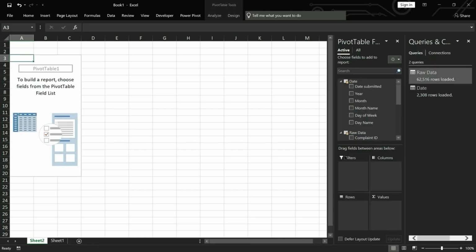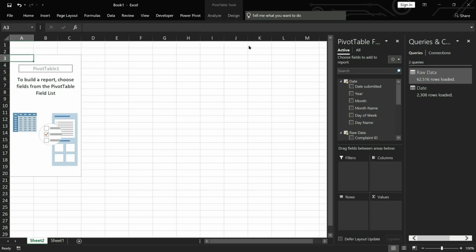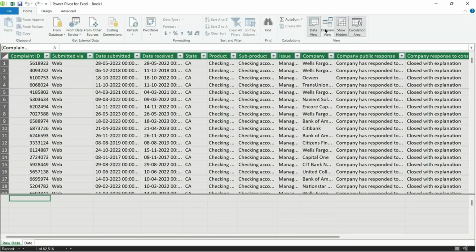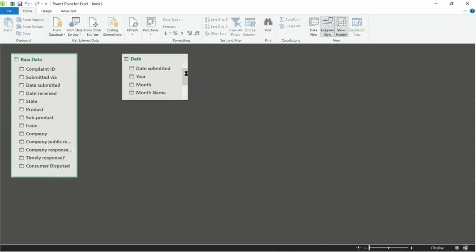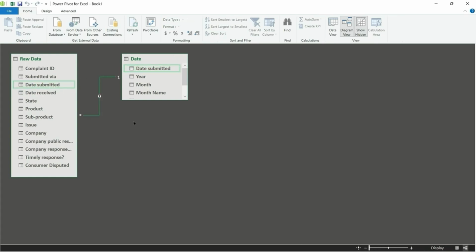Okay, so all our data is loaded. Before doing anything else, we'll go to Power Pivot, Manage, then Diagram View, and in here we can create the data model, and we will drag date submitted from date table to date submitted on the raw data, and this has created a one-to-many relationship.